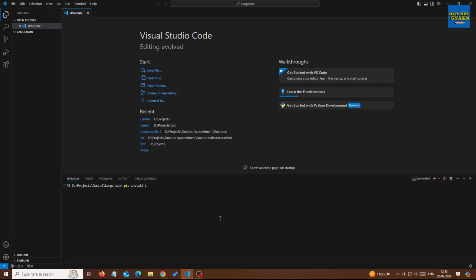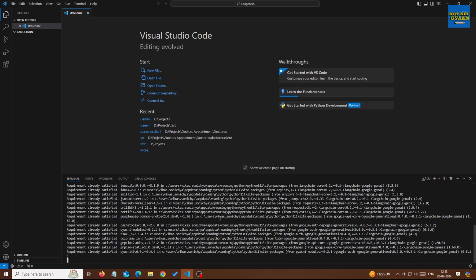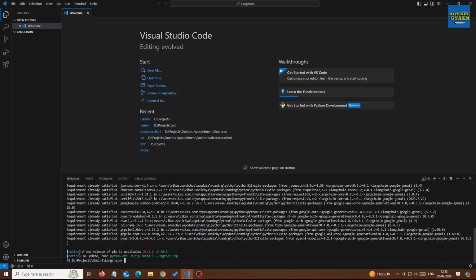langchain-google-genai. So it will install this library in the machine. Enter it. Let it install. It is installed now.